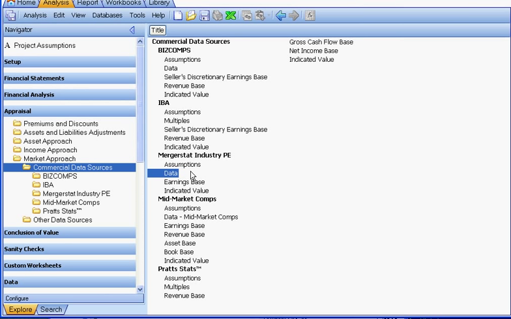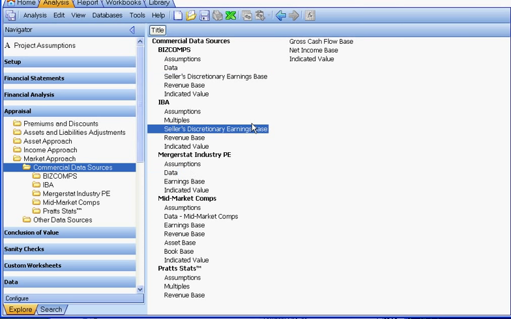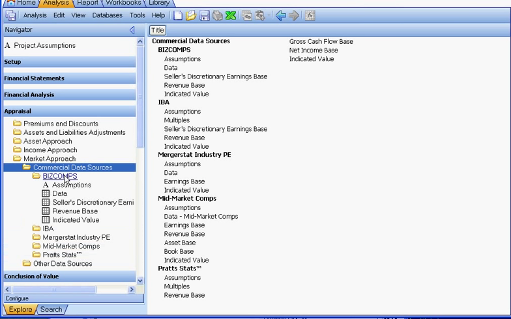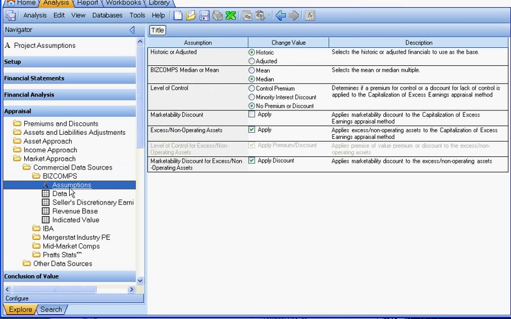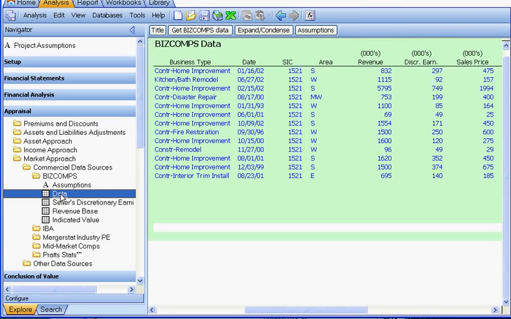The market approach is broken down into two sections: commercial data sources and other data sources. Many of the commercial data sources are available as an add-on product to the program. Let's review how BizComps works. Select the BizComps option, fill out the assumptions for BizComps, go to the data screen. Since this is available as an add-on product, you can select the Get BizComps Data, which will load the BizComps program and allow you to download the data directly into the program.